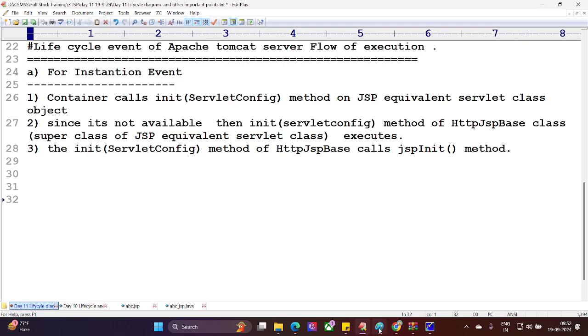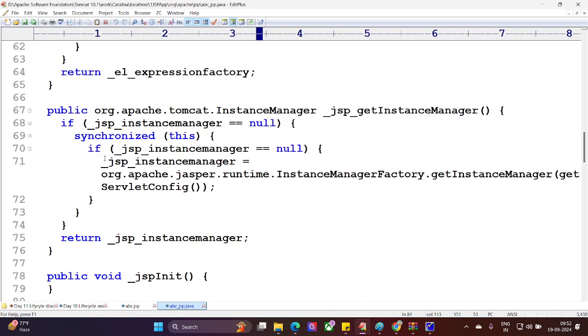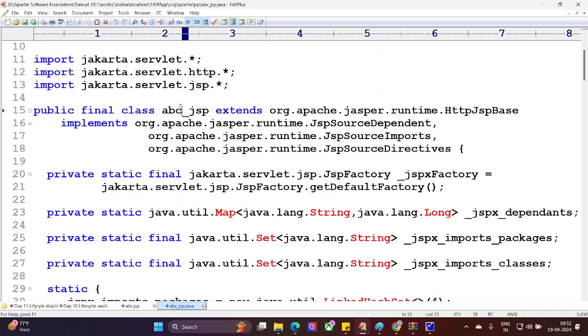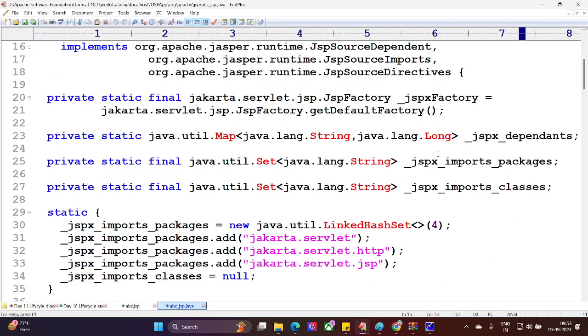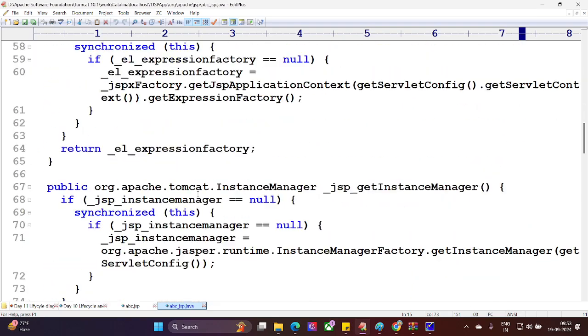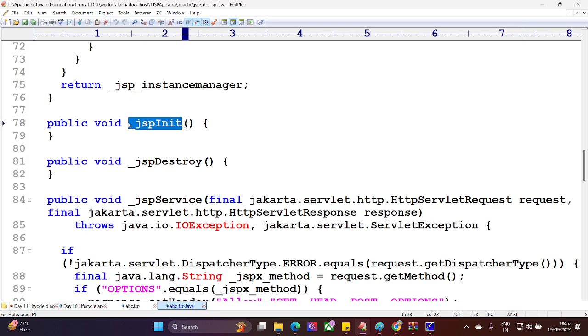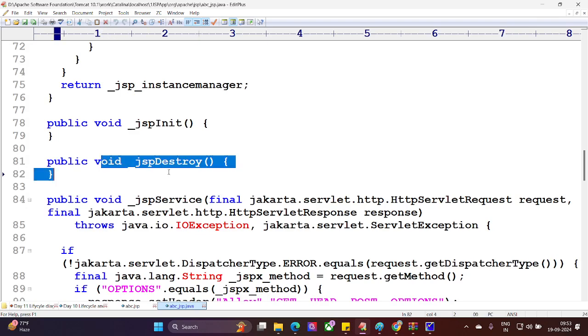Where is it available now? This is my JSP base, right? ABC underscore JSP, which extends HttpJspBase, right? Is ABC underscore JSP available? It does not exist. Then internally it calls whose class? The super class JSP init method. Look here, where are these coming from? These are coming from the super class, right?